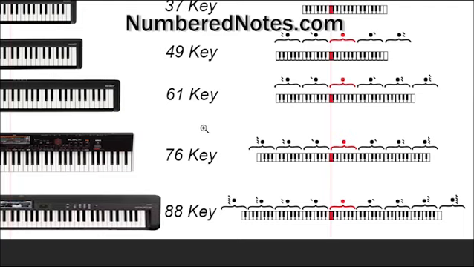Once you get into the 76 and the 88 key keyboards, you're getting into bigger ranges. You can play songs that have much lower chord notes or much higher melody notes. And finally, when you get up to the 88 key keyboard, which is what you would find on a grand piano, you have a huge range, and you can play very low notes and very high notes.